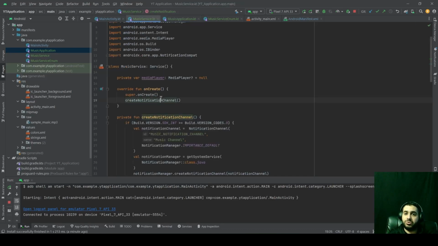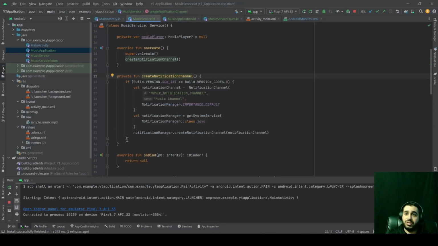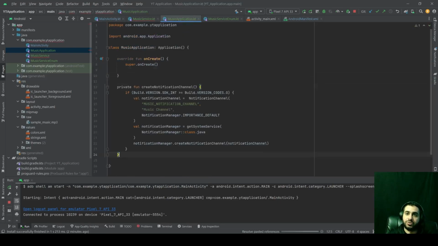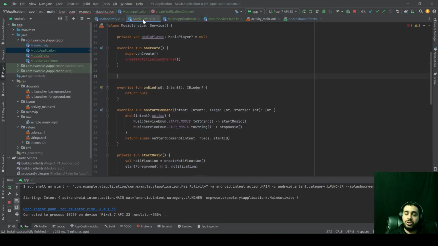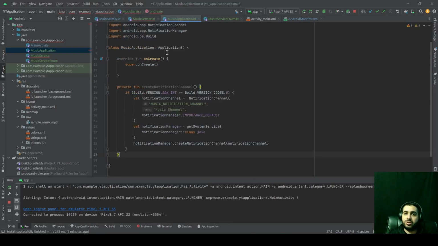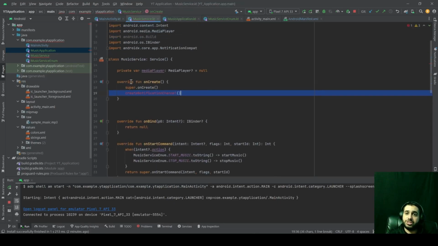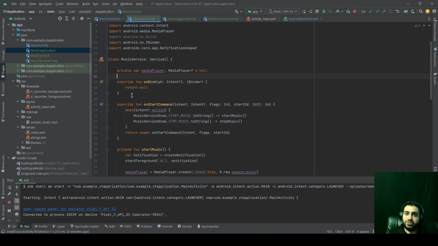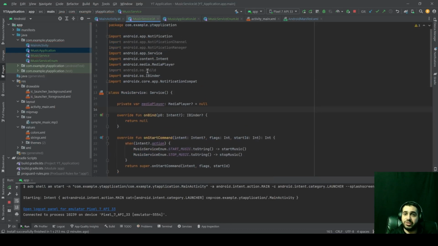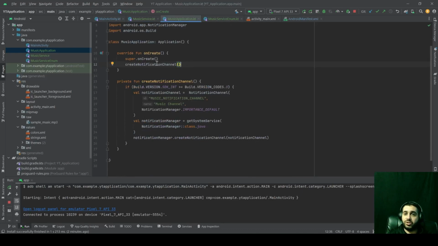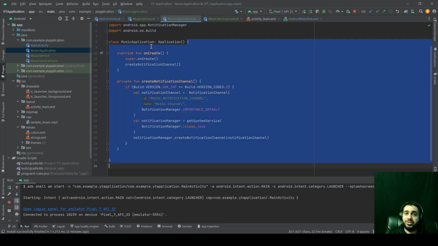Okay, so we're going to take this create notification channel from there, and we're going to paste it inside our music application. And we're also going to take this function and we're going to paste it inside our onCreate. So we no longer need this onCreate for our music service. We can delete that, and we can delete these as well. Because now our onCreate for the notification channel will only get triggered once, and that's when our application runs.